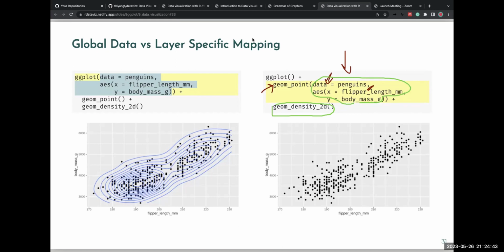But if you specify it within the ggplot, then it becomes global. Even this layer can access it. This layer can also access it. But here, this is specific only for geom point layer. If you have any questions, please feel free to ask.